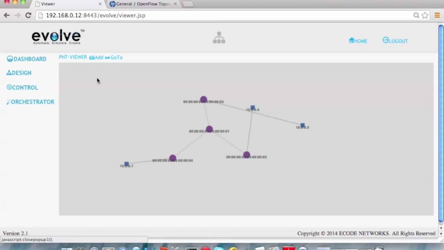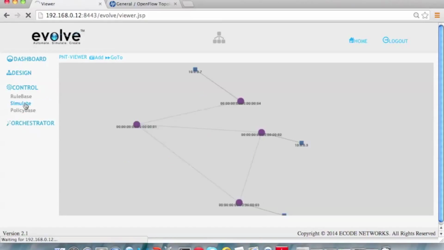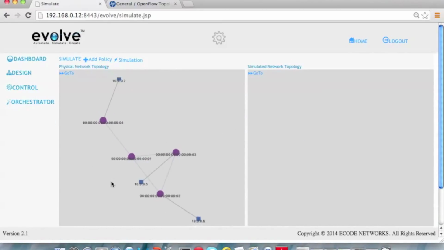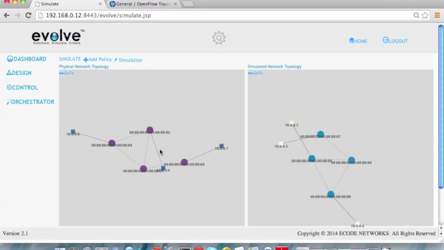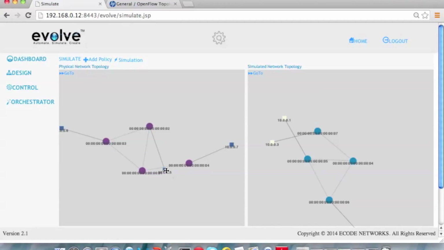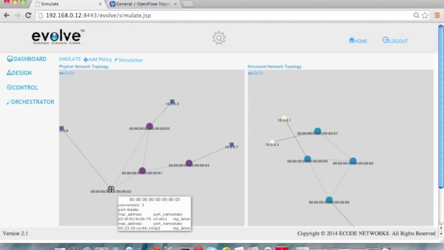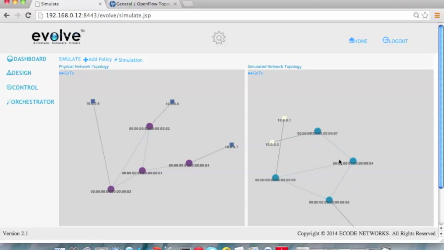Now to the Control tool. The Control tool provides the simulation of physical network in a virtual environment. After creating a PNT from the canvas, you can simulate the PNT in a simulated network topology, or SNT. In real life, you can take a snapshot of a live production environment in PNT and automatically create an accurate simulation of this network in the virtual environment, or SNT.